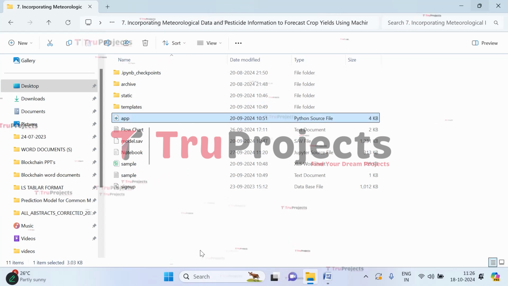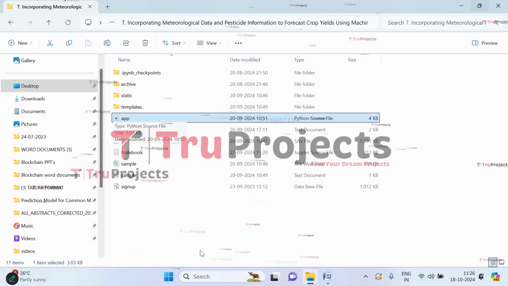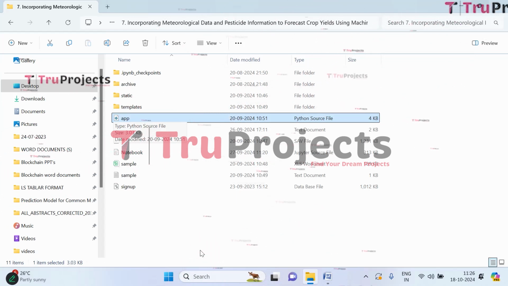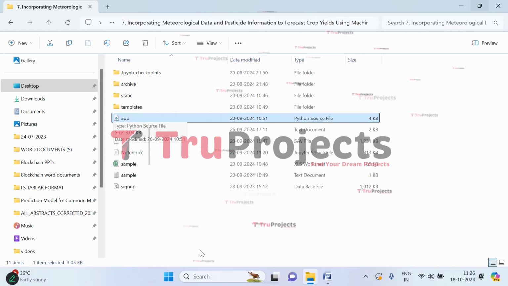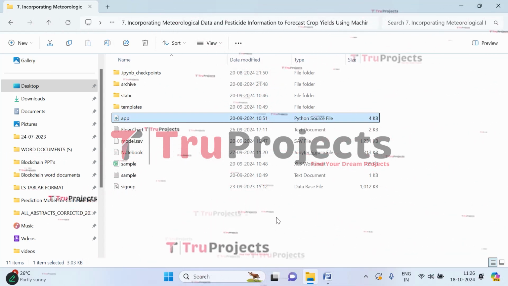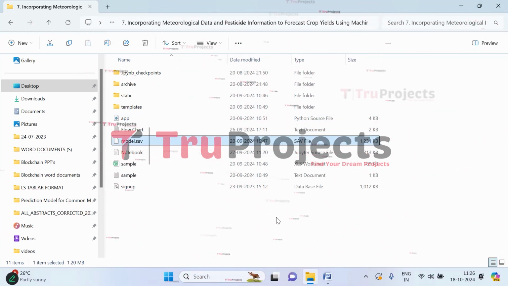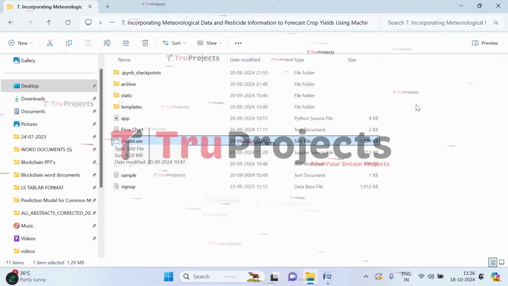Next we have the app.py file. This file contains the information related to front-end logic. It includes code written in Python that handles server-side operations such as processing user requests, interacting with the database, and generating dynamic content to be rendered in HTML templates. And here we have the model file, which contains the algorithm information, and this will be loaded into the project code during runtime of the project.